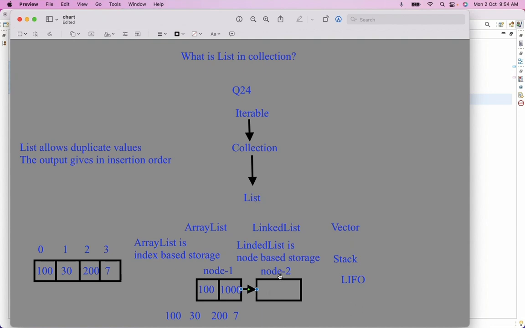So what is the middle node? Node 2 is the middle node, I'm thinking. Another node will be taken. So what is the previous node? 1000. And what is the next node? 1000 plus 1 for node 1. If you go for node 2, the previous node is 1000 and the current node is 1000 plus 1. The next node is 1000 plus 1 plus 1. Like that we can take the JVM reference internally. So every node contains a data part and an address part.